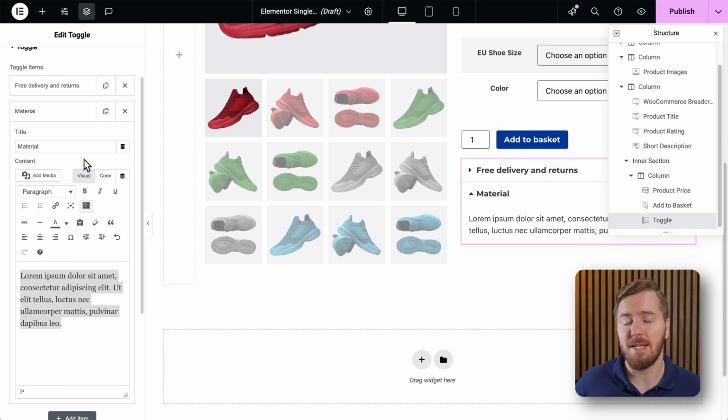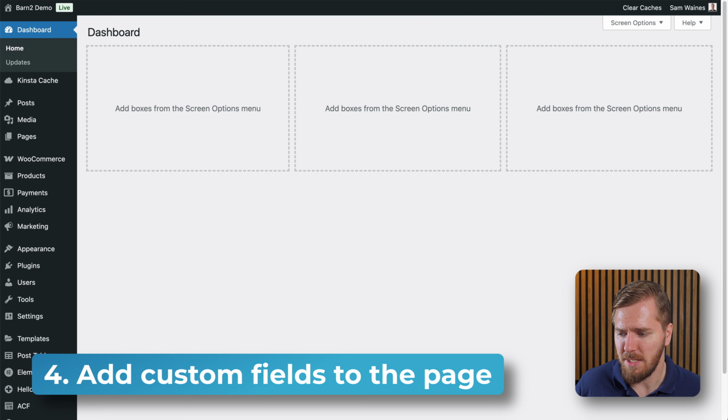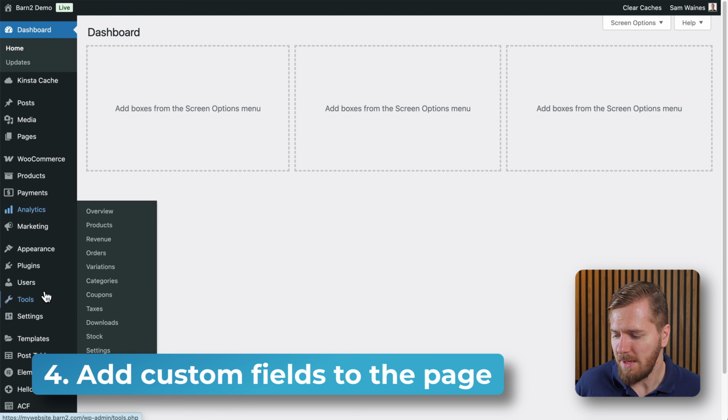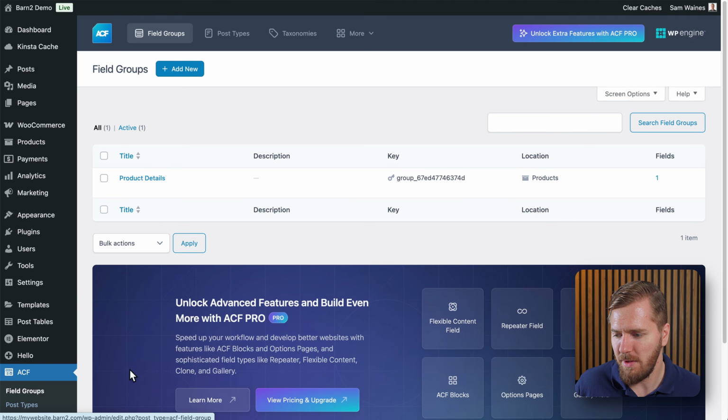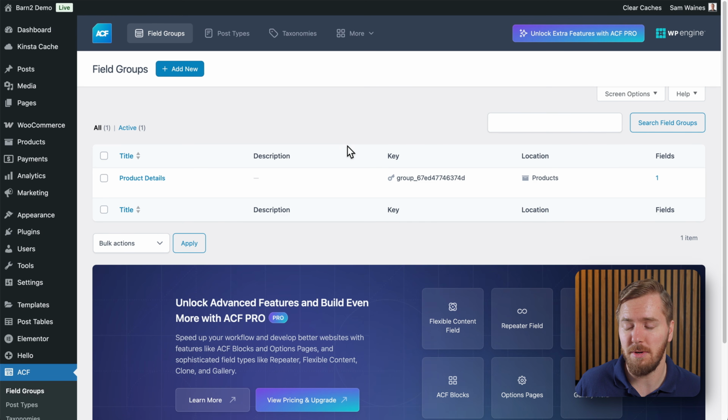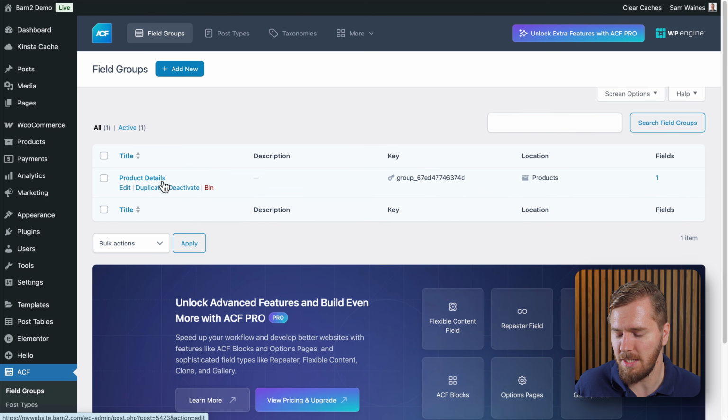Then before we can do the next step, we need to actually have a custom field to populate this area through dynamic tags. So let's quickly go back to our website dashboard here, and then we'll go to the ACF plugin. If you don't have this installed, you can always find it very easily in the plugin repository. And then you can click on add a new field group if you don't have one already.